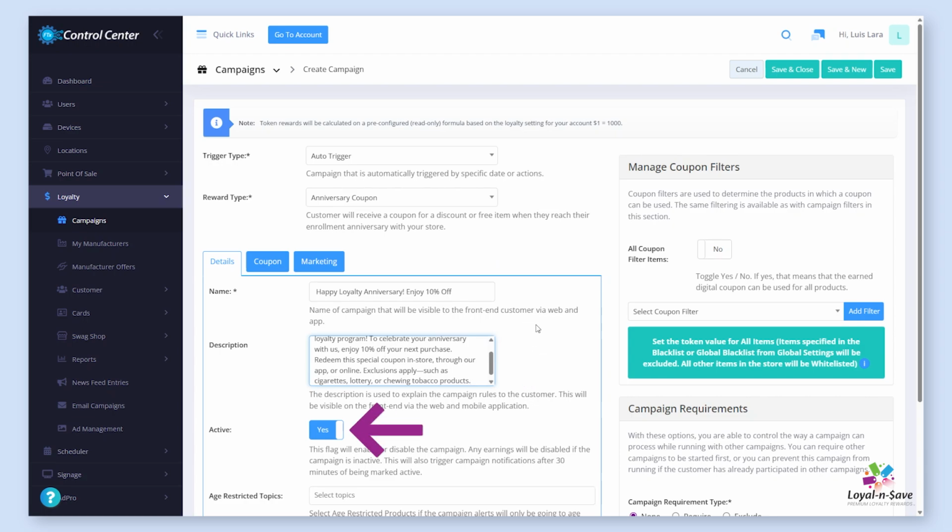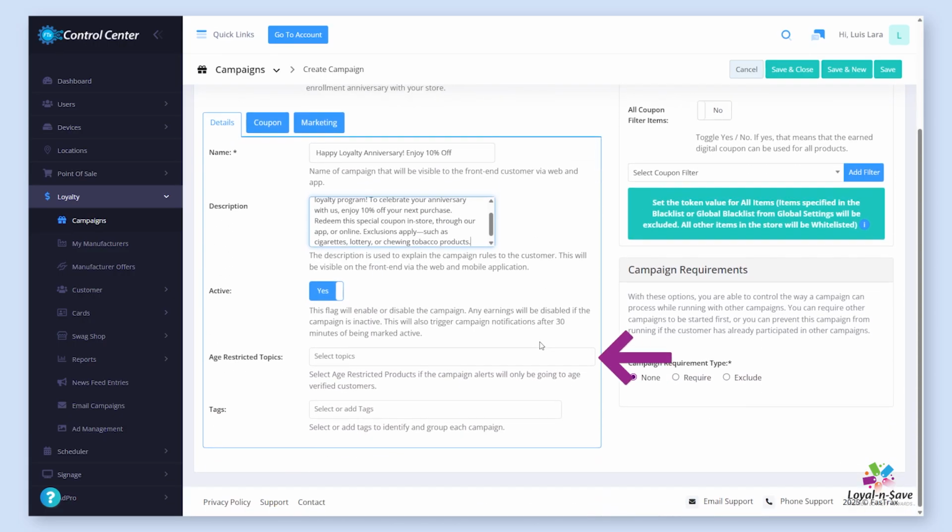Make sure you leave your campaign set to active. This will automatically trigger the campaign throughout the year. You'll also see an option for age-restricted topics, but in our case, we'll leave this blank, since the campaign triggers on the customer's loyalty sign-up anniversary and is not age-restricted. You can also select or add tags to identify and group each campaign. Tags make it easier to organize your campaigns and quickly find them later. For example, you might tag by season, product category, or promotion type.